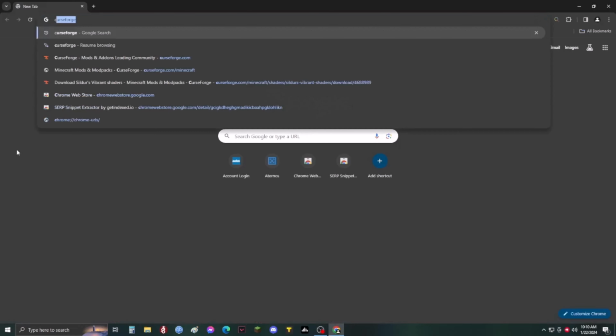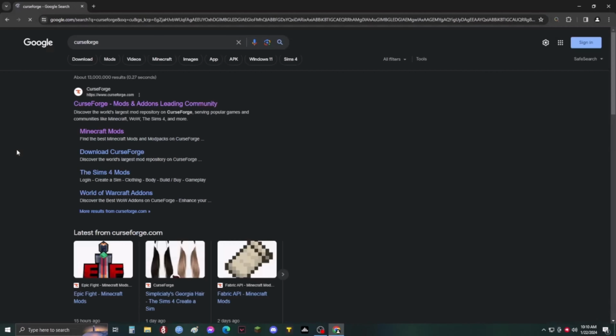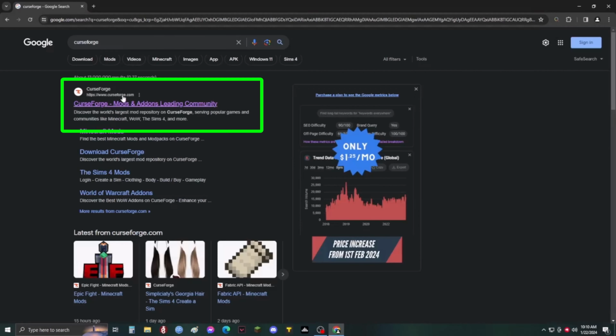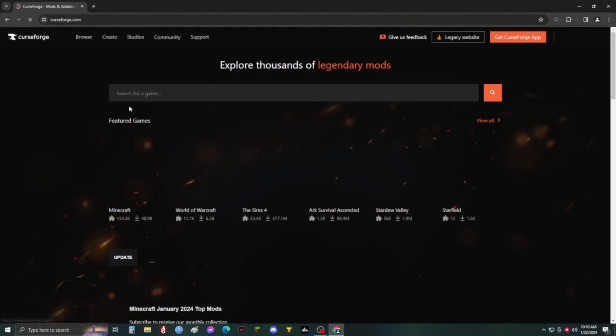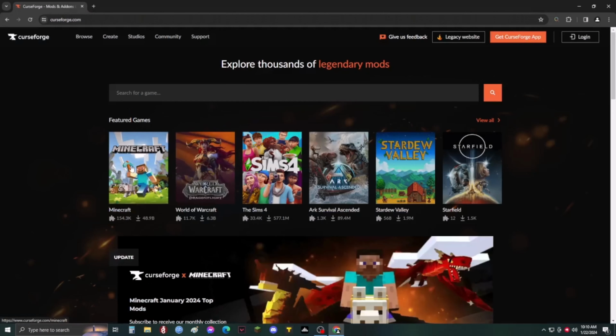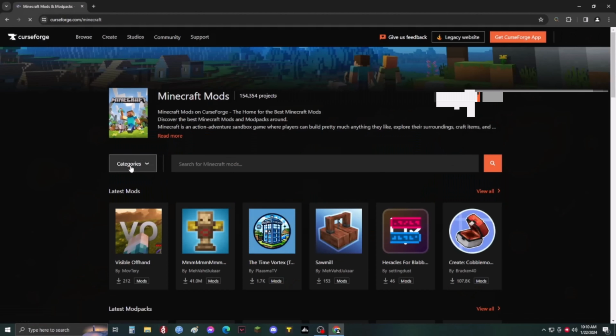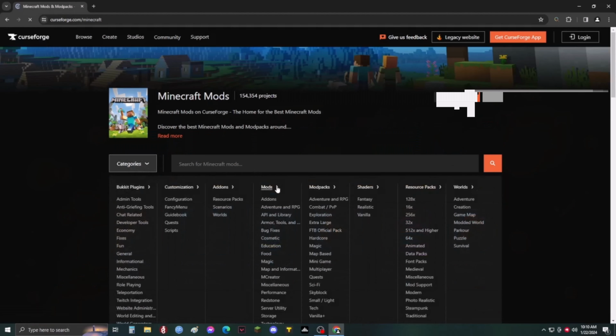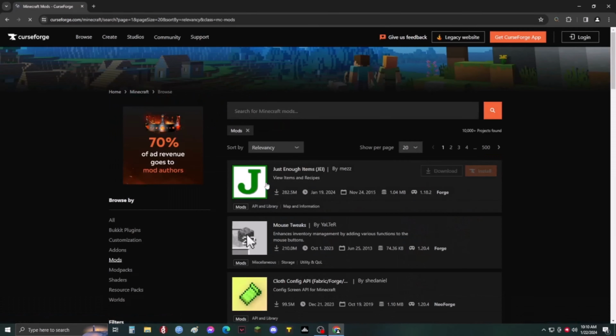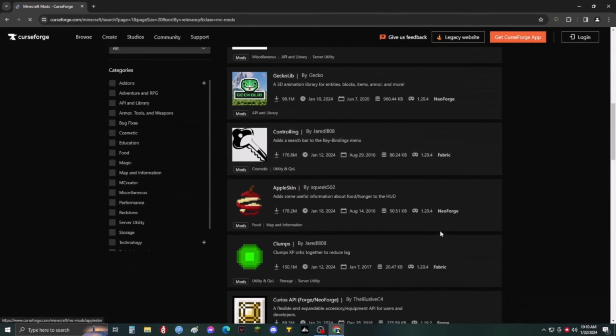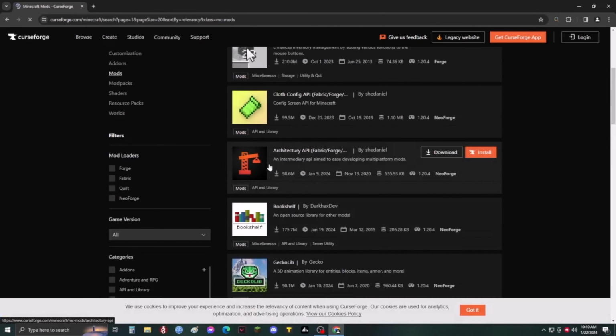First, open your browser and search CurseForge website. Click on this link. Now go to Minecraft section. Then select mods from categories. You can find a lot of different mods here. Download your desired one.